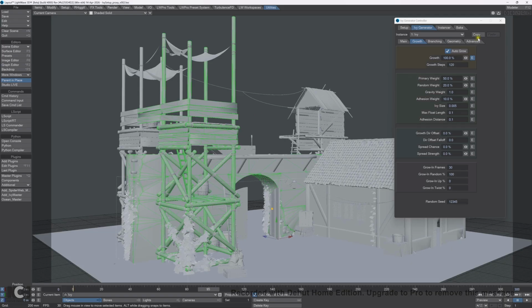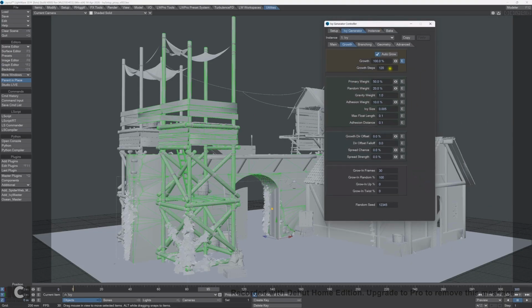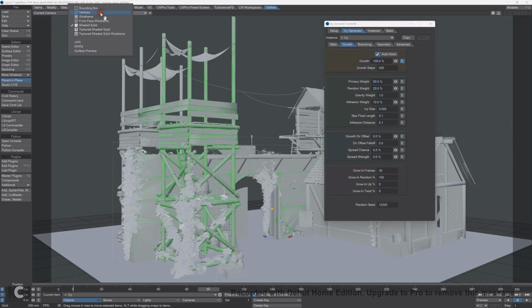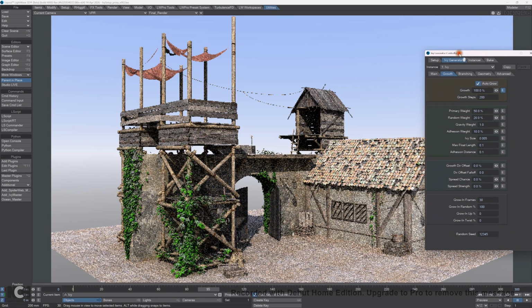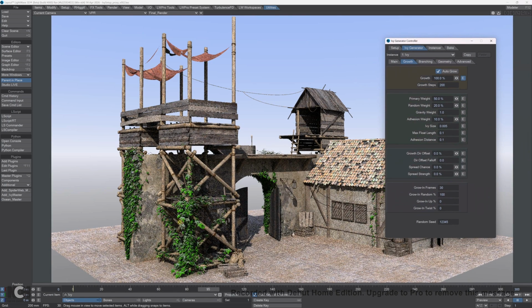And if I want to expand the amount of growth, I can just up that, let's say to 200. Now this will take a few seconds, but it will expand the growth of the ivy and give us a little bit more to play with. There we go. So let's have a quick look at that, VPR, and you can see we've got more growth going up, and we can keep on going with that, add more, do whatever we want to do.